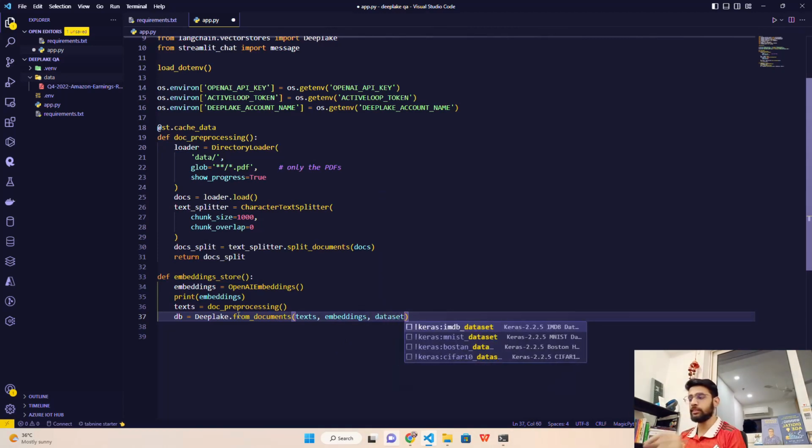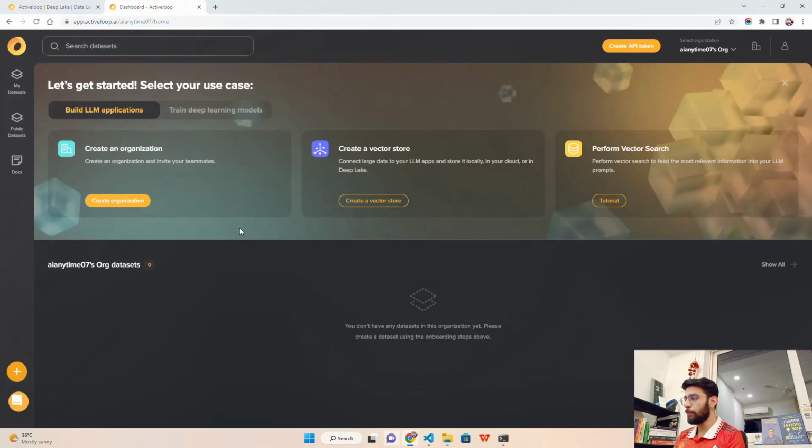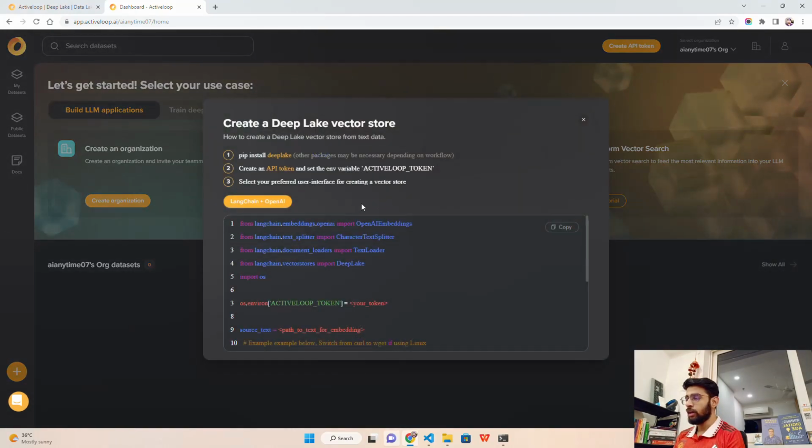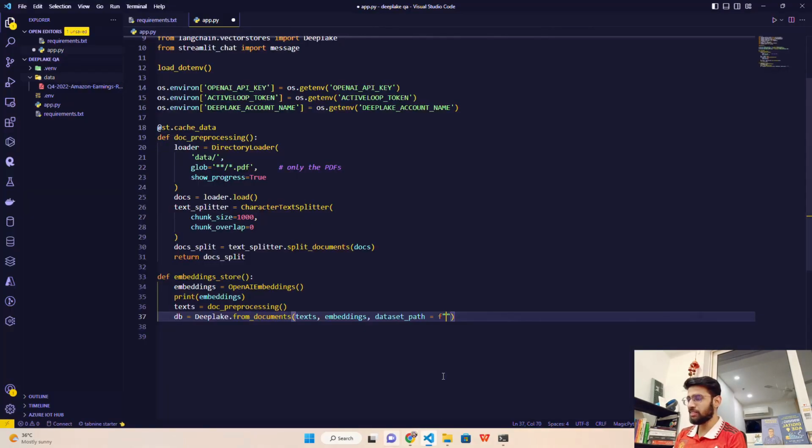And this is important, guys. This is where Deeplake comes in. Dataset path. Let me just show you. If you come back over here and click on create a vector store, it shows you the steps for how you create this Deeplake vector store from text data, right? You have already been given the code for LangChain OpenAI. I'm not going to use that code. I'm more interested in this path here. So let me just copy this path.